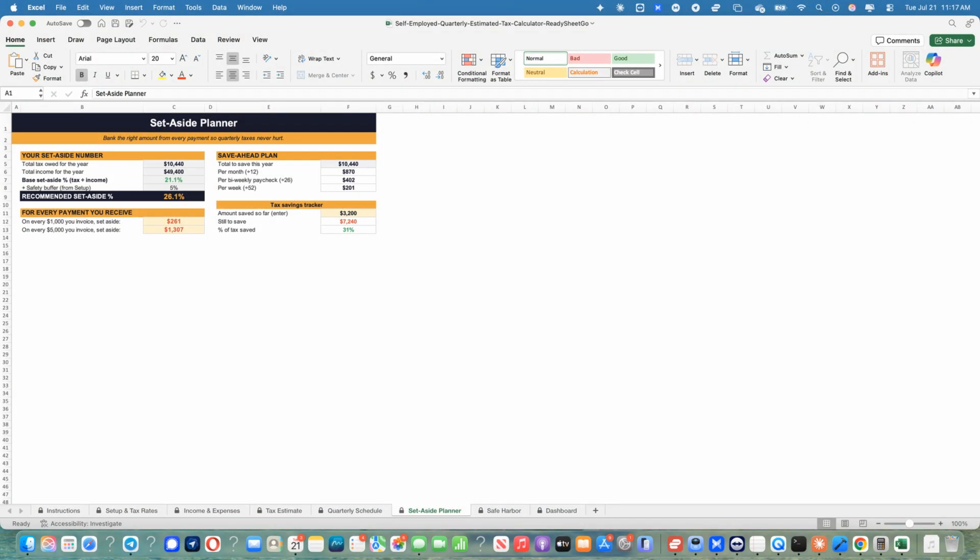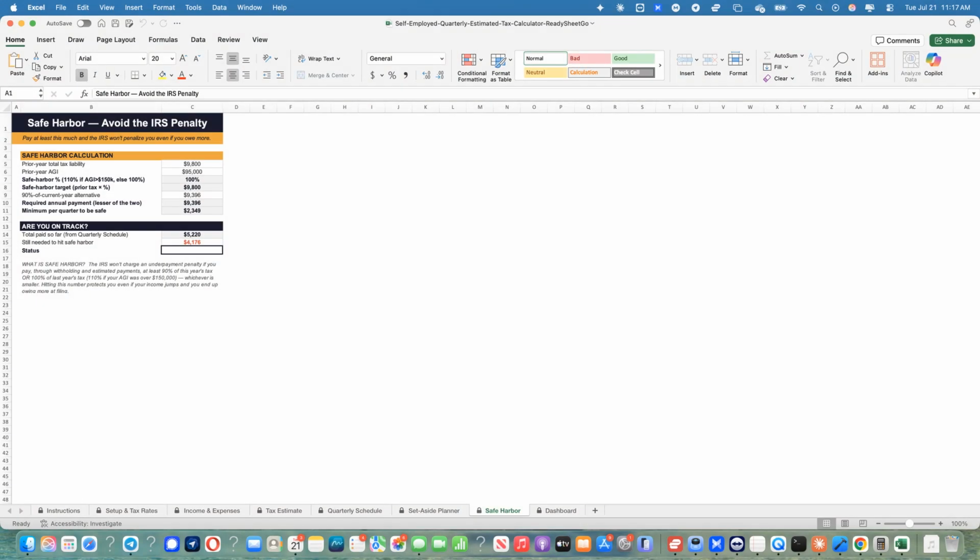The set-aside planner is the practical one. It takes your total tax owed and divides it into a monthly savings number, so tax stops being a quarterly shock and becomes a standing transfer. Safe Harbor is the tab that protects you from penalties. Based on your prior year figures, it shows the minimum you can pay and still be safe, which matters a lot in a year when your income jumps.